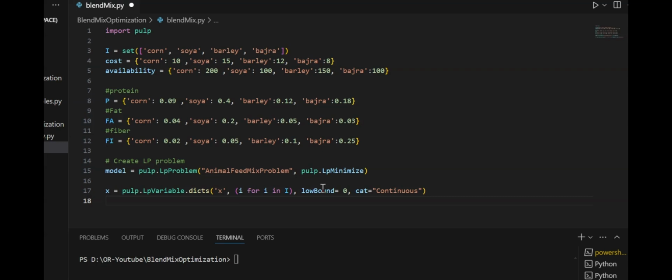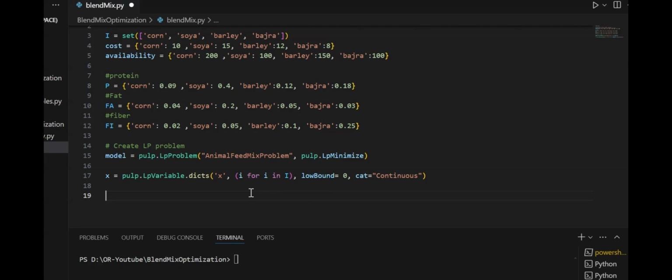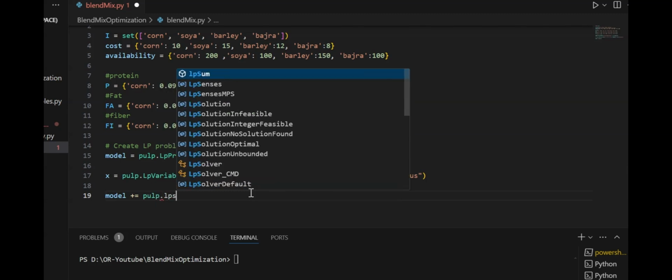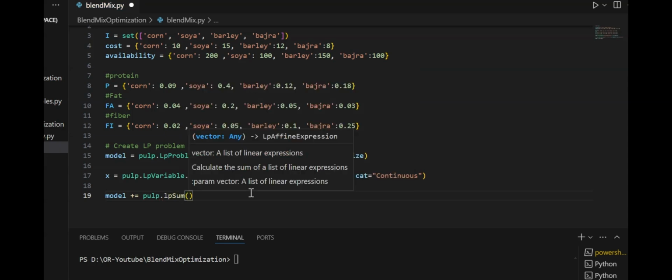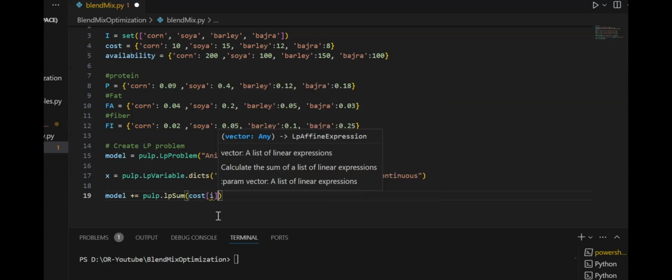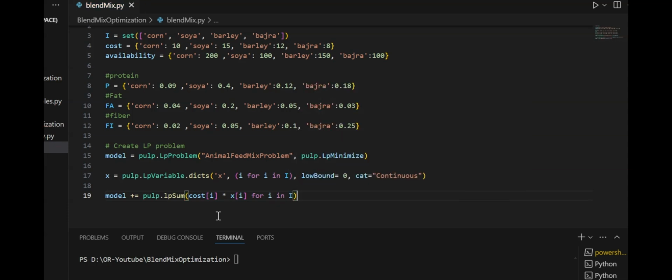Next, we will write the objective function, which was the summation over x_i multiplied with the cost. So model plus equals, which means we are adding an element to the model, and we will write pulp.lpSum. The coefficient for the objective function is the cost, so cost i multiplied with variable x_i, for i in I. This would become the objective function for us.